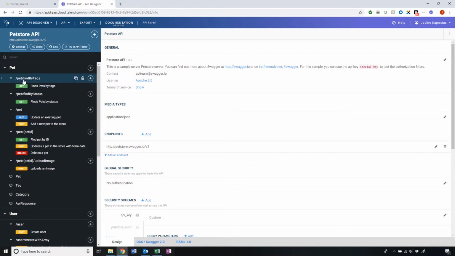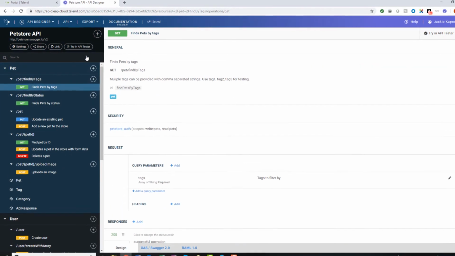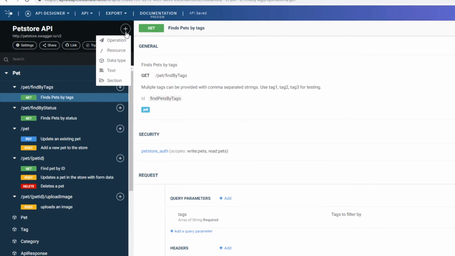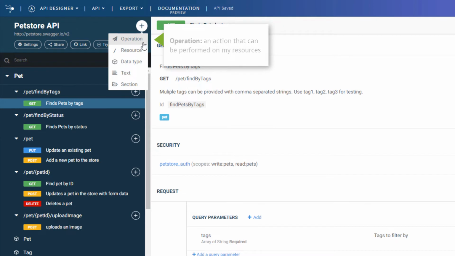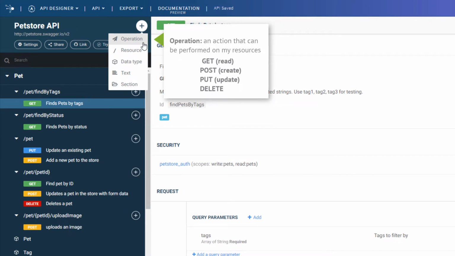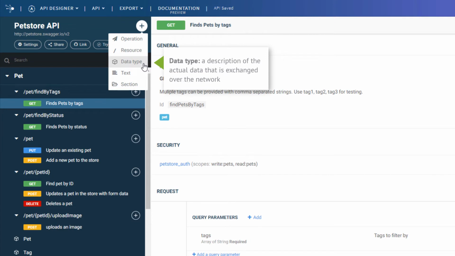The left pane allows me to view my API structure elements. Such elements include operations, resources, data types, text, and sections. An operation is an action that can be performed on my resources, such as get, post, put, and delete. A resource is an element my consumers will interact with through my API, uniquely identified by a URL path. A data type is a description of the actual data that is exchanged over the network.